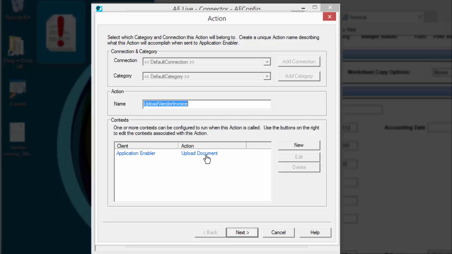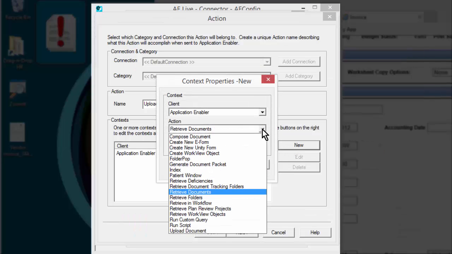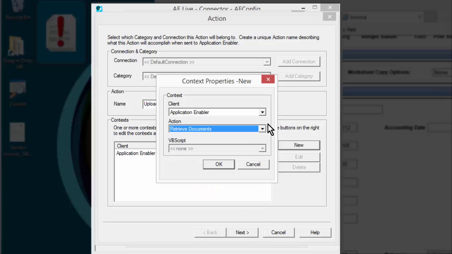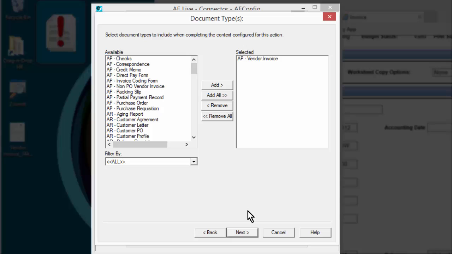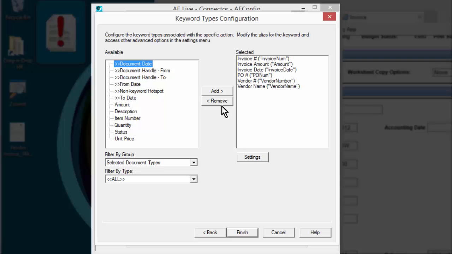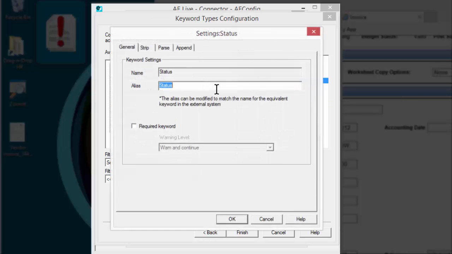Here you see the name of the action, the context that we want to perform. If you wanted to change this context or add new contexts, you have the full power of Application Enabler behind Connector. So any of these things can be now triggered programmatically from your line of business application. Just as you're familiar with, you select your document types first, and then you select your keyword types. So I told my developer that I would like this status to now be indexed on that new document that I'm uploading. So I will add that keyword to this configuration.